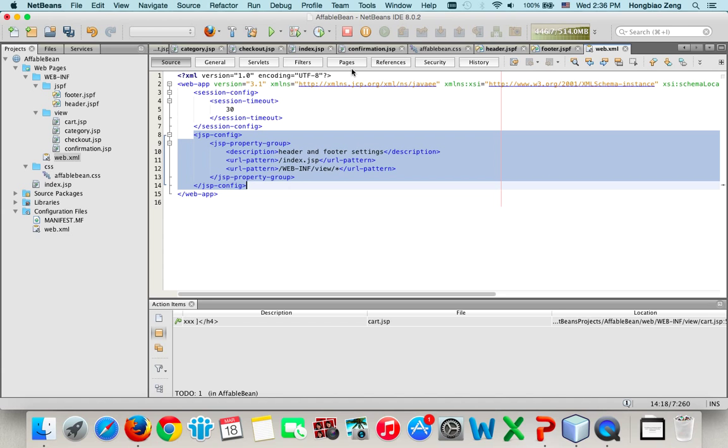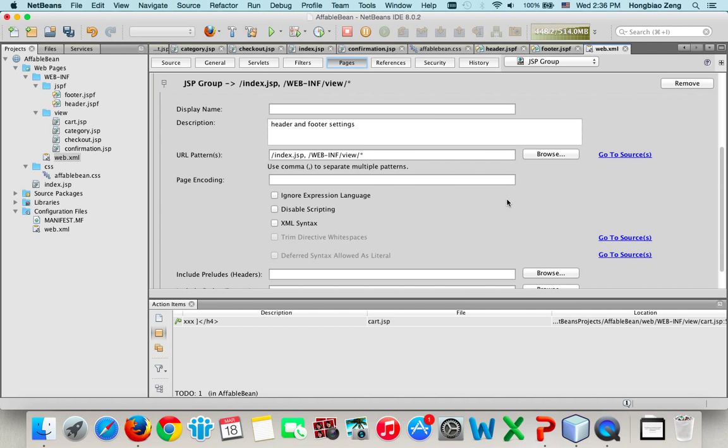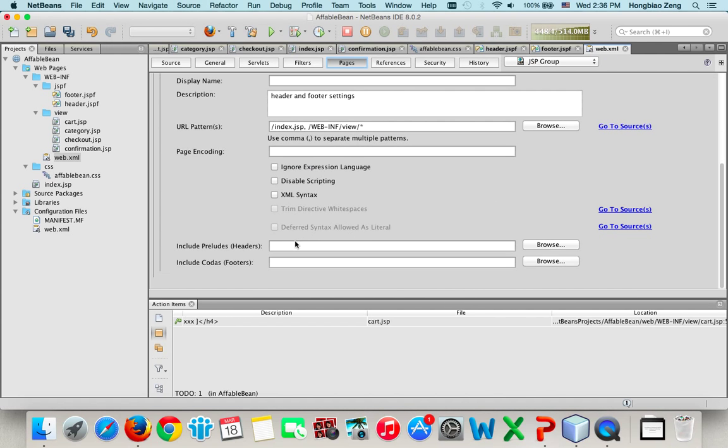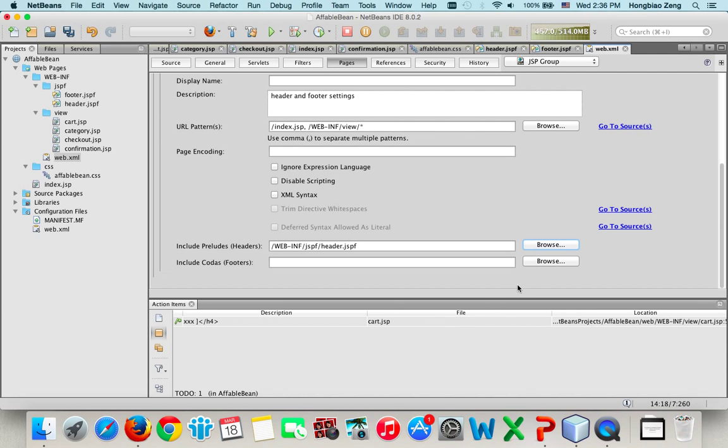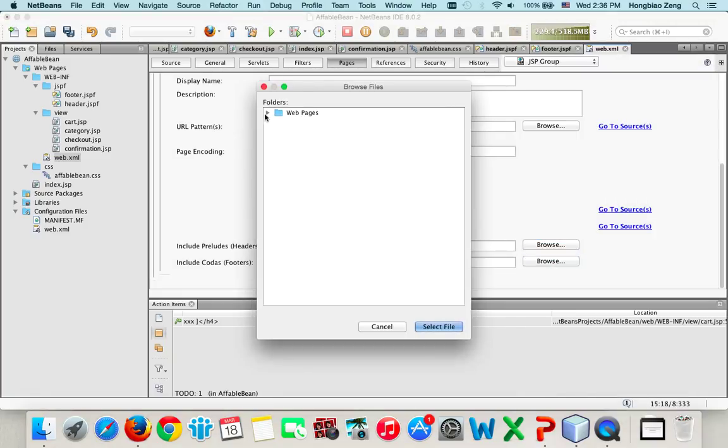Okay. Now let's go back to the pages. We need to give which file is the header and which file is the footer, giving the location. So I browse for the header first. The header we know is in the web folder, and here is the header. So I select the file as the header. Then I browse here. Then again, I select the file as the footer.